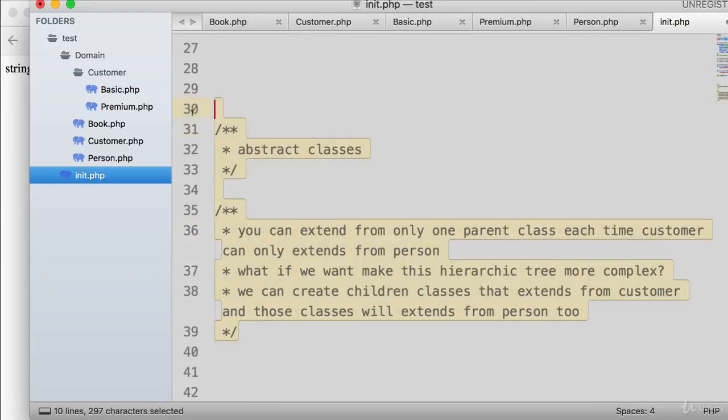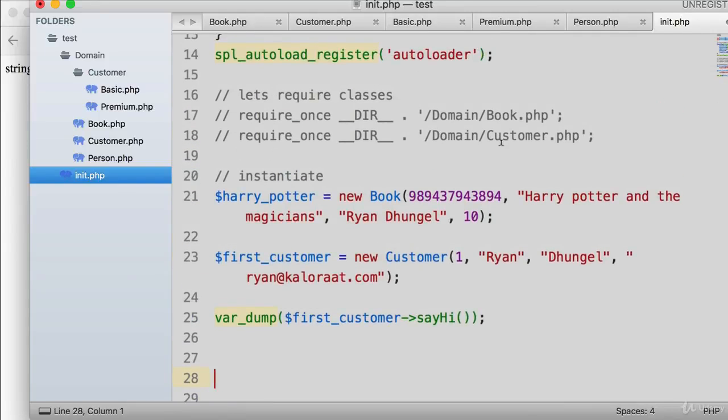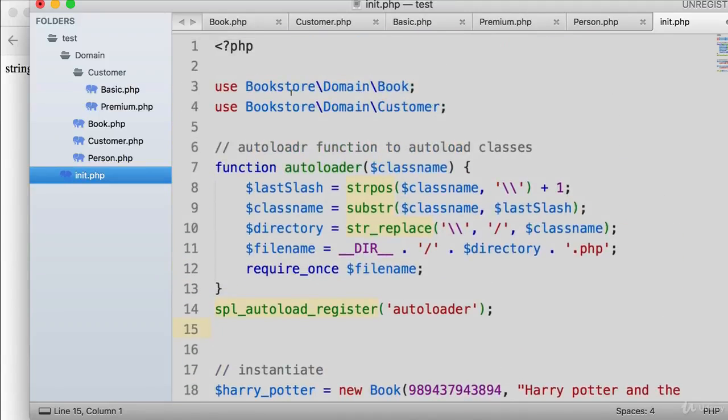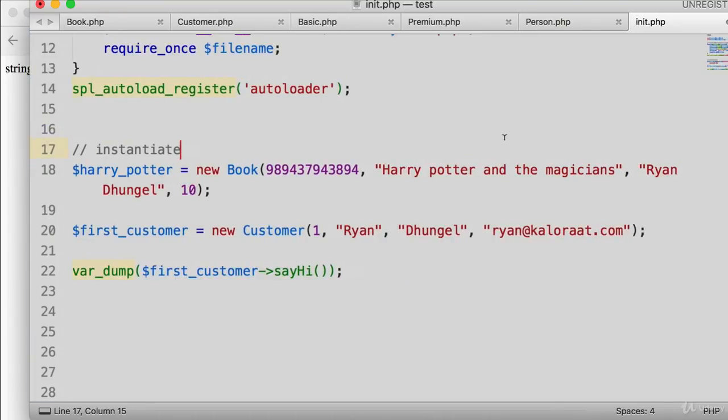Let me comment this out. That's done. Let's get rid of this as well. Okay, so we have the autoloader use. Pretty simple. Let me hide the sidebar. Okay, so we got the new book. We got the customer.